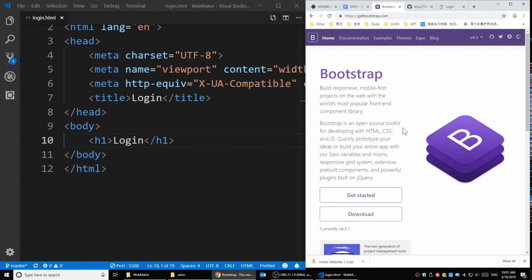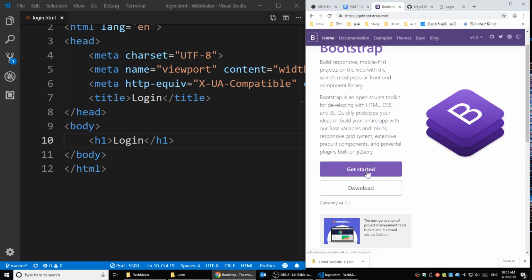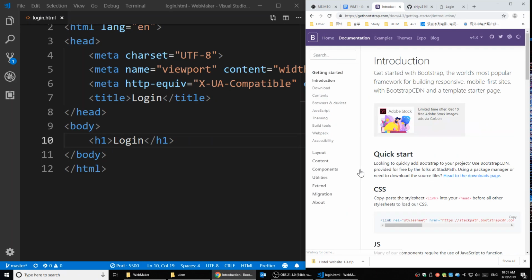So for the bootstrap, we're gonna do get started. Okay, this one, get started here. I'll give you 1 minute. Someone still close the bootstrap. Click get started. No, you don't have it downloaded. Let's get started.